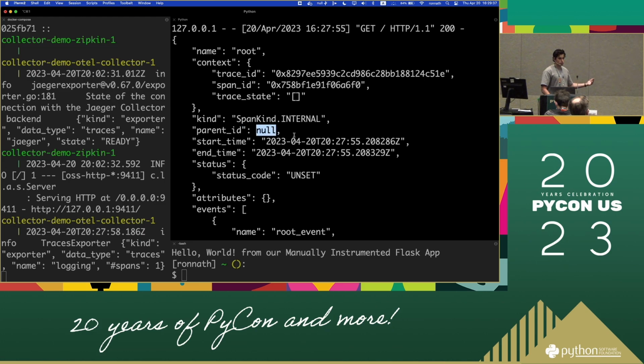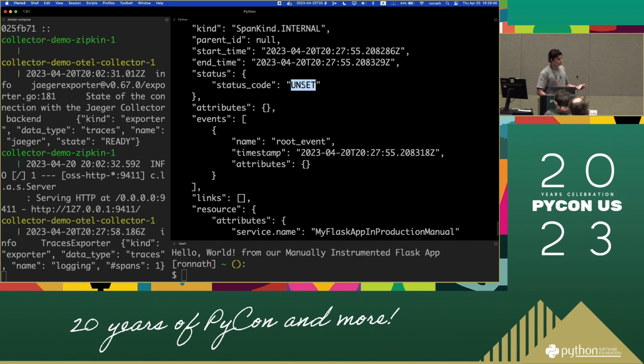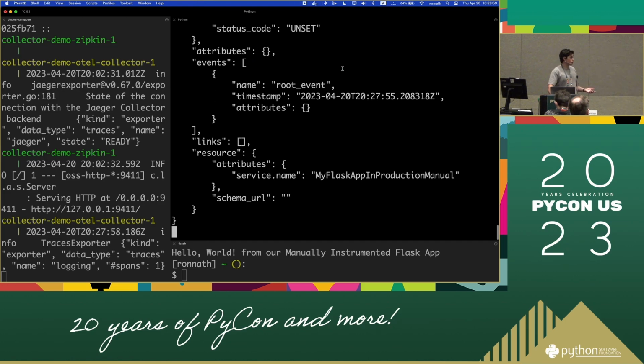Our parent ID is null, meaning there are no parent spans to this span. And this is the first span in the trace, if there is no parent ID. We got a start time and end time. Our status code is unset. Even though we did return 200, the span does not know anything about it. And the span says that our status code is unset and unknown, basically. Our attributes are empty. And we've got one event, a root event that we created, and at least we got the timestamp of when we did it. And we've got no links, but at least we were able to capture the service name of my Flask app in production manual.